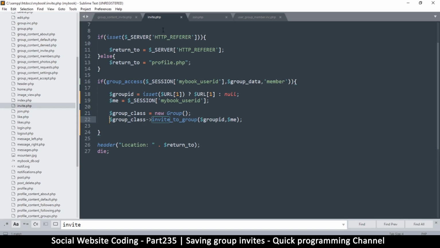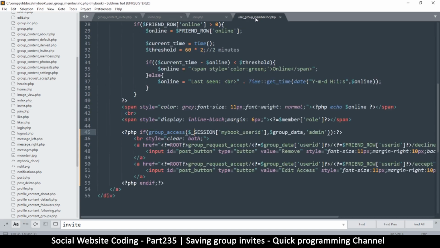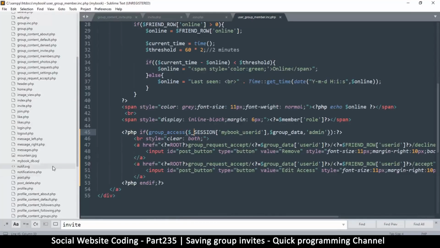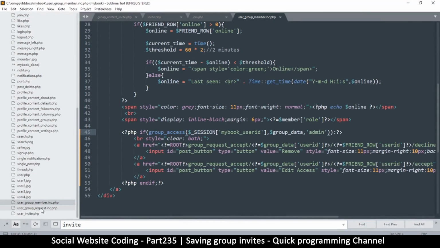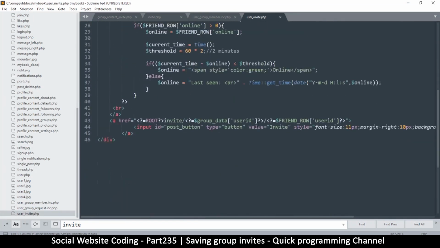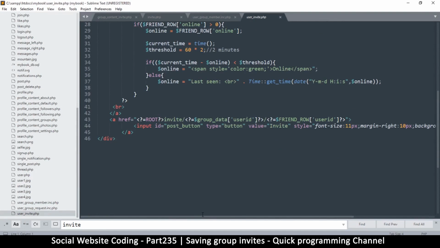Now let's go back to where the, is it member, the one that has the invite. So let's go down here, user group, user invite. I think that's the one, if I am not mistaken. So this one, invite, right there. I should have put an INC there for include, but you can do that on your own project. So there's the invite button. So we want to see what's here. So there's invite, and then there's group ID, and then there's the person you're inviting.